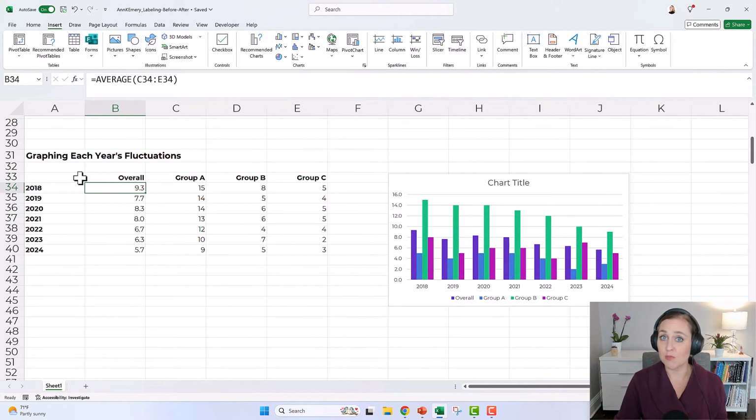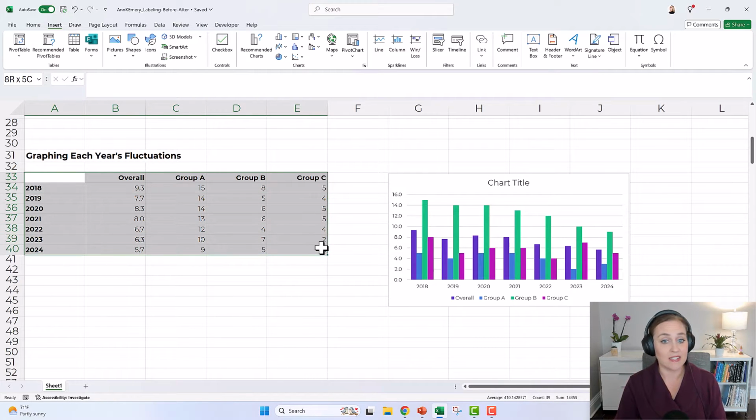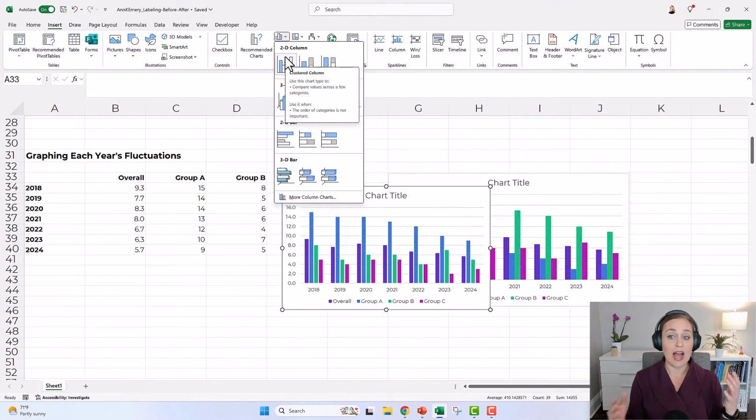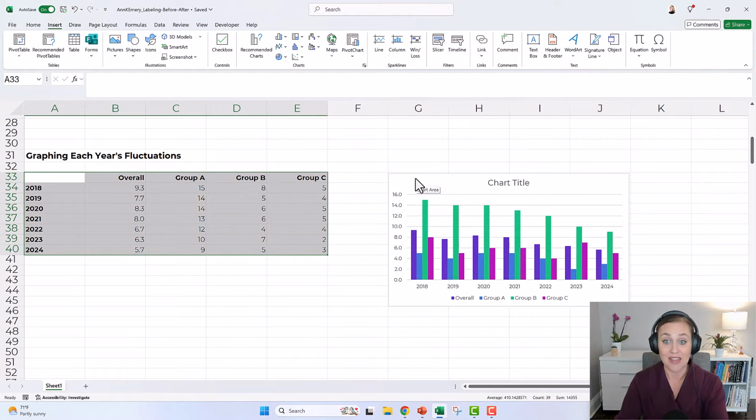Now, if you're brand new to DataViz, brand new to Excel, it's very tempting just to highlight this table and go to Insert and just grab this very first chart right here, which is a hot mess and terrible to look at. I think you know that right away. That's why it's our before version that we're making over. I mean, look at this one.